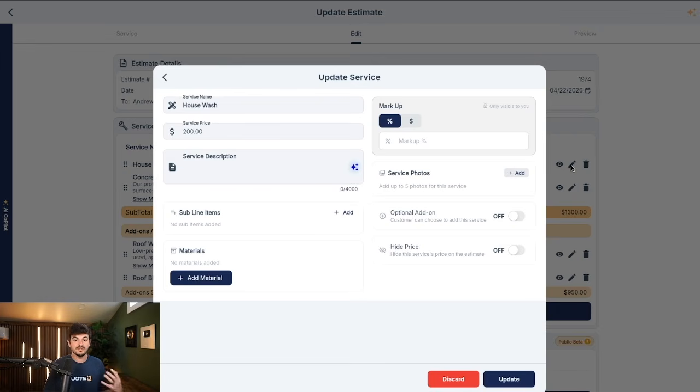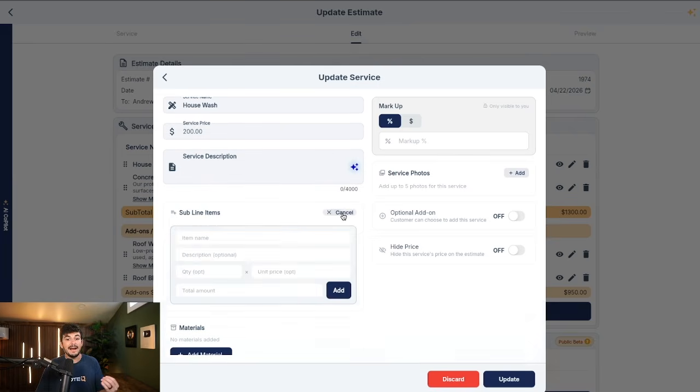Now let's click into an individual service. I'm going to show you guys some of the new fields we added in. Obviously, you can change the service name, service price, service description. Those are all things that we've had in the past. But now we actually give you the ability to add a subline item. So for this one, we're going to add in chemicals as a subline item. And let's say that, for chemicals, this is all the chemicals we'll use to clean the house.